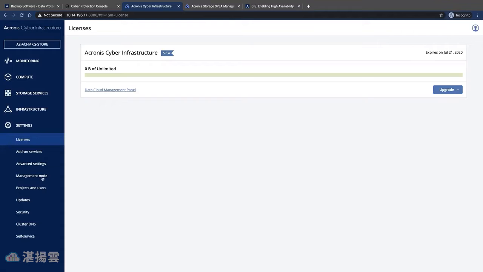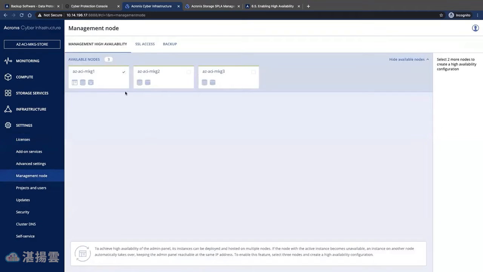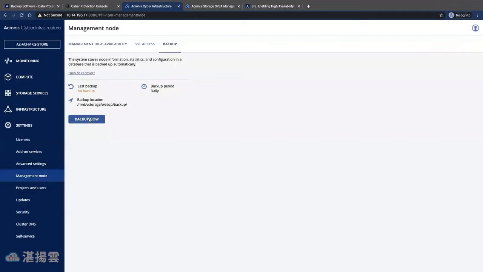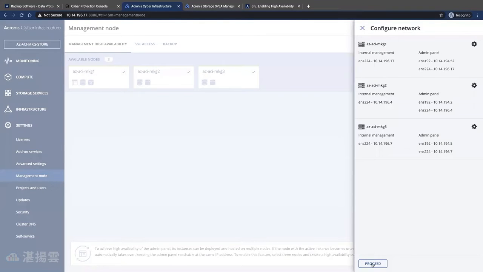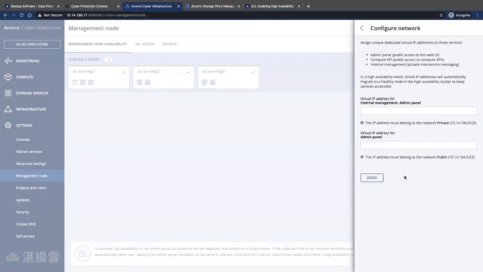Next thing I want to take a look at is the management node. So you'll notice that in the management node, we actually see that there are 3 nodes. We can go in and we can actually back up that management node if we want, because currently we only have the management, the little M here on this MKG1. But instead of doing a backup, we're going to actually select all 3 of these nodes and we're going to create high availability. High availability allows you to, if one of those nodes is offline, manage the cluster from the other node. So we're going to go ahead and proceed.